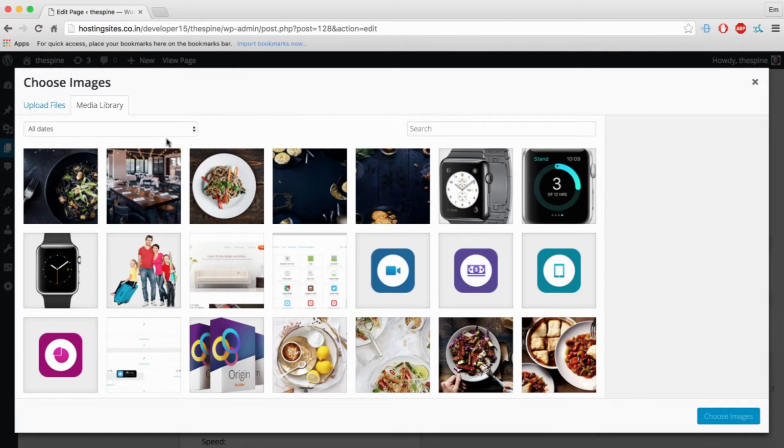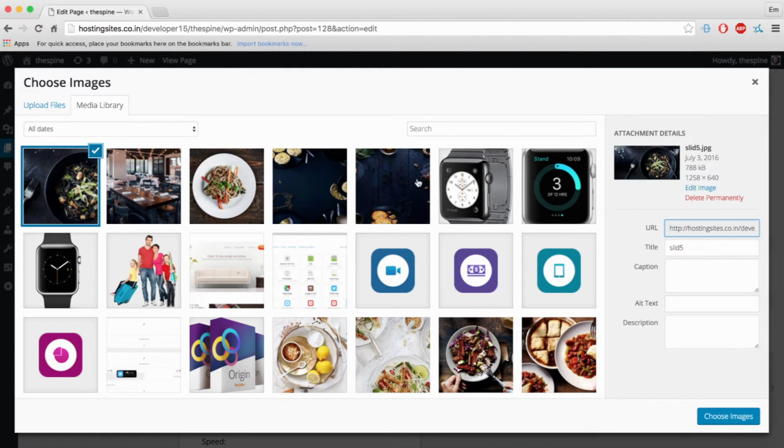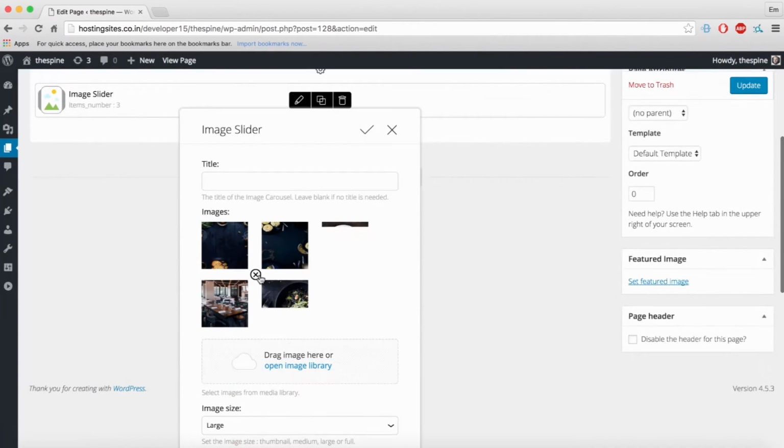So I've already uploaded some images into my gallery. So I'm going to select the ones I want to use in my slider. So if I click and hold down Shift, then I can select various ones. Then I click Choose Images. So now we can see that our images are inside the image slider element.